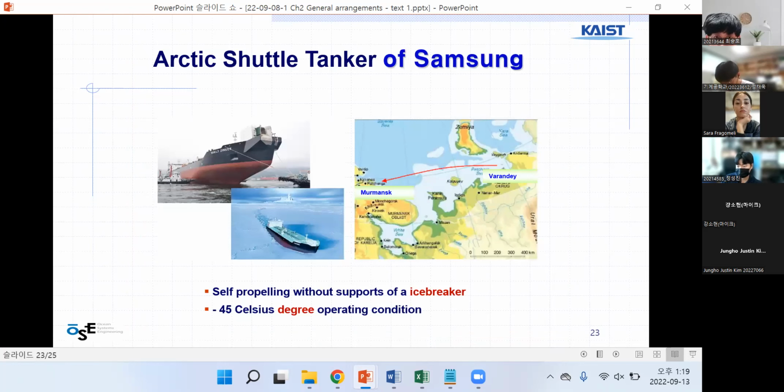And this is an Arctic shuttle tanker developed by Samsung Heavy Industries. Murmansk is in Russia, with the North Pole nearby. There is transportation between Murmansk and another place, but the ocean is frozen in the wintertime. Then how can you move around? This is what we call the Arctic shuttle tanker. So they need to break up the ice while they are moving.